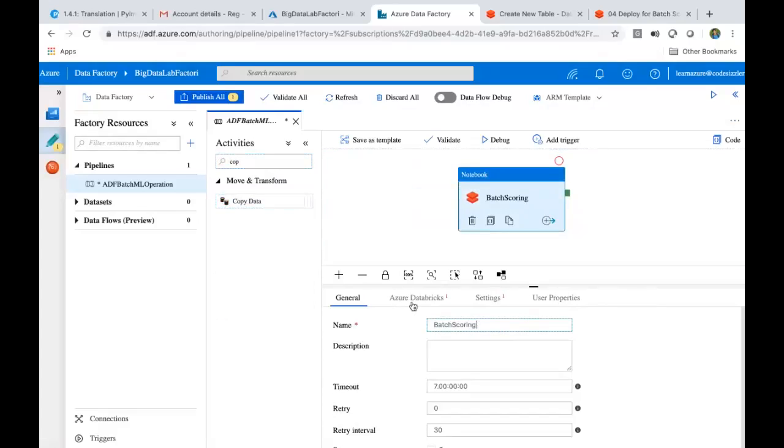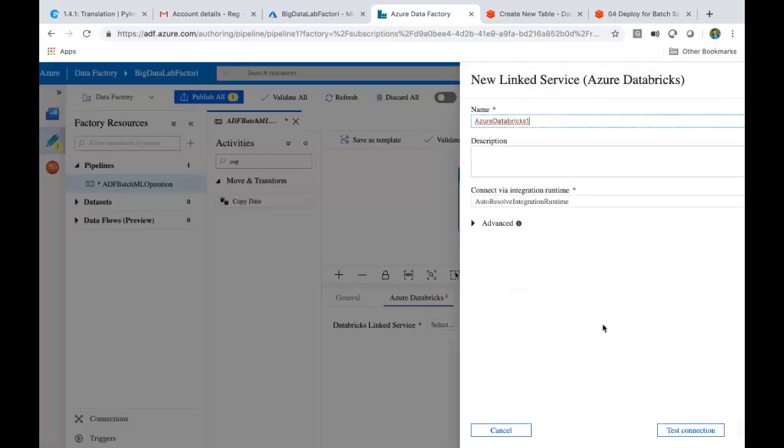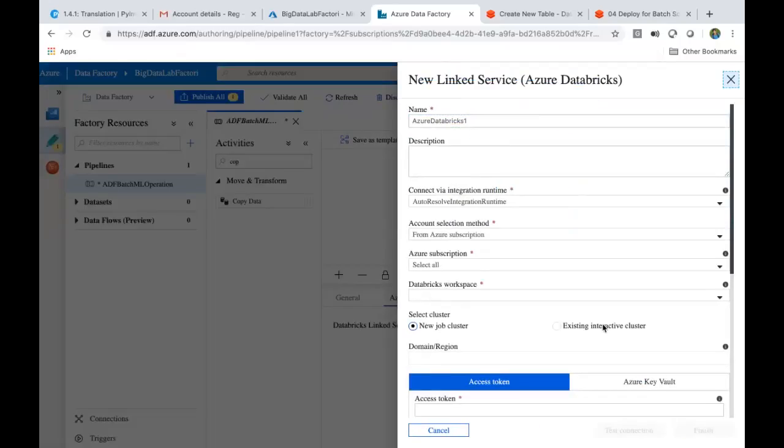But for this, there are two things. One is that the Databricks account should be mapped. The other is your settings, the notebook path. For the Databricks account, we have to create the linked service. This is what is required.